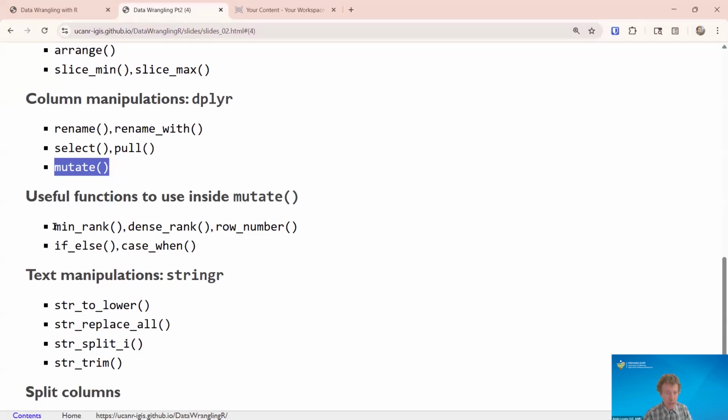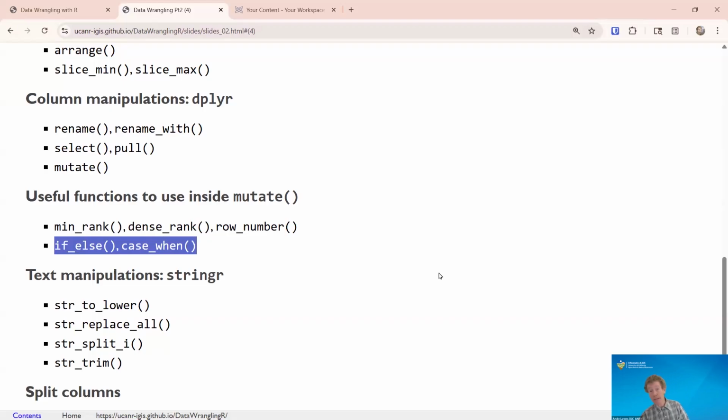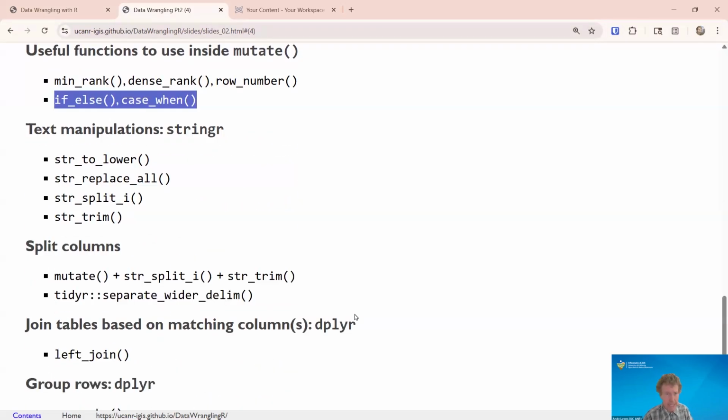If you are using mutate, we looked at some functions that you can use inside the parentheses to define the values of this new column. min_rank is a nice one, and there's a couple of other functions which generate ranks. If you want to rank the values based on a column or columns, we did that for the students, to see who were the top students for each quiz. And then if_else and case_when are two vectorized functions that you can use again inside mutate if you want to assign values based on certain conditions or criteria. All right, so those were really handy.